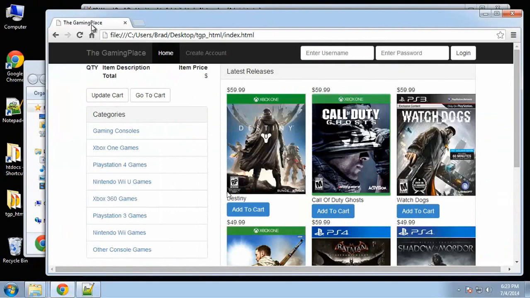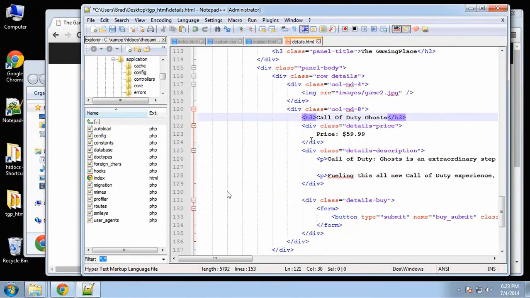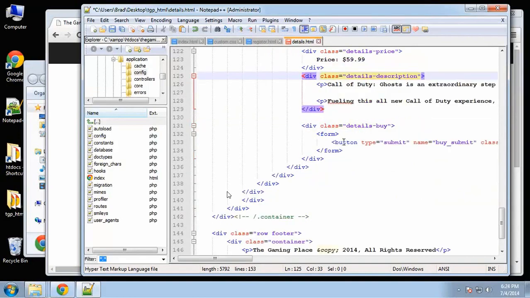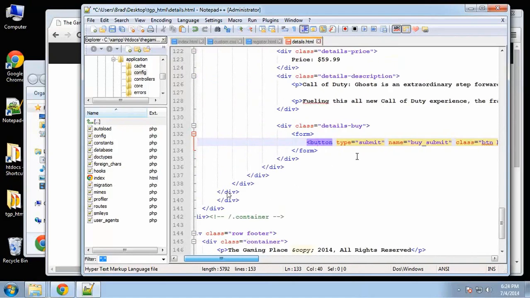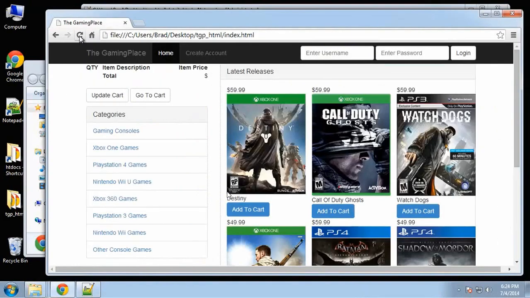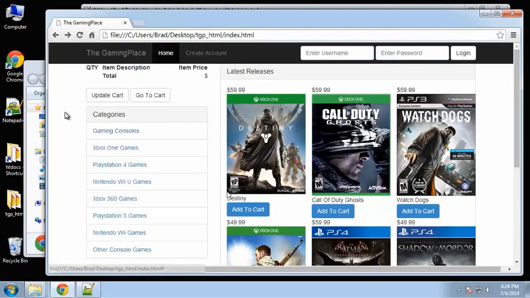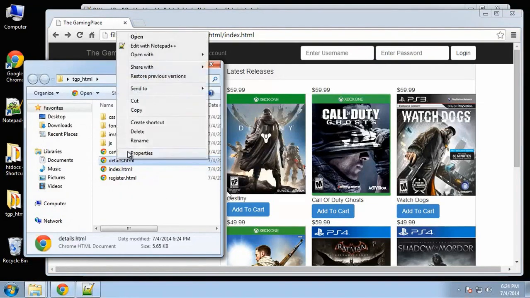Alright, so if we look at the, actually we'll just save it and look at it. But anyway, we have the name of the game, the price, we have the details, and then a buy button or a submit button. Alright, which says add to cart. So if we save that, reload, and we click on one of these games, actually it takes us to a product.html. It should be details, but just so I don't have to change everything, I'm just going to rename details to product.